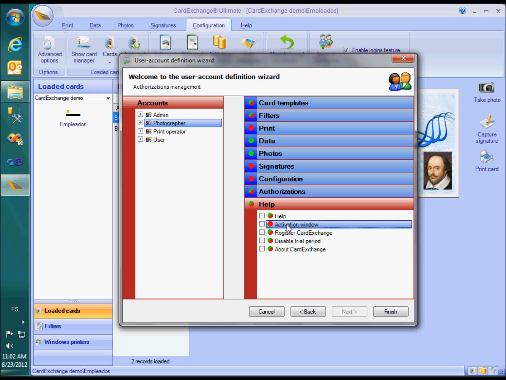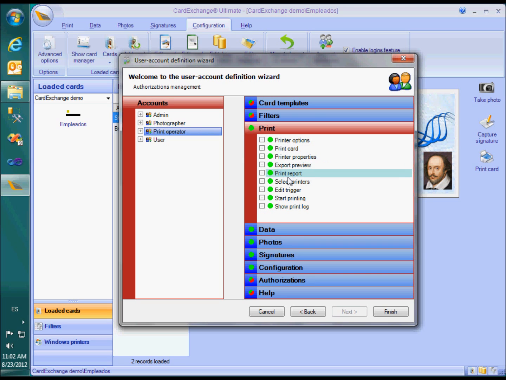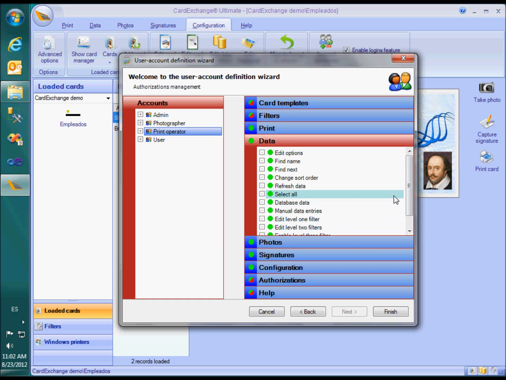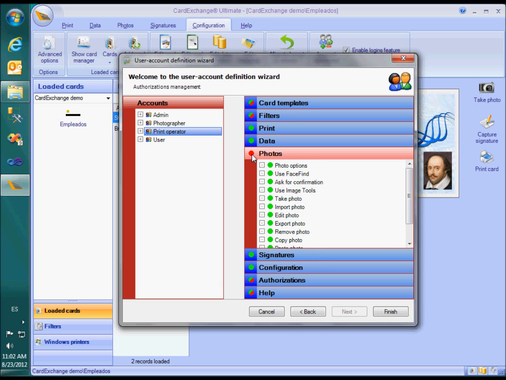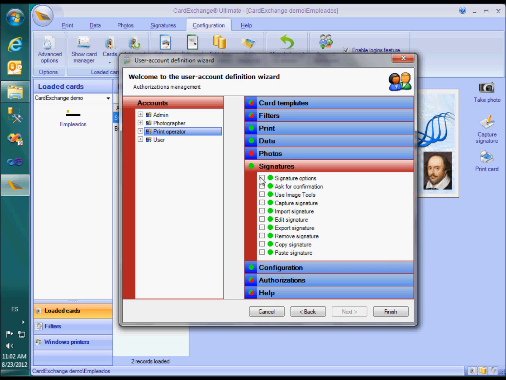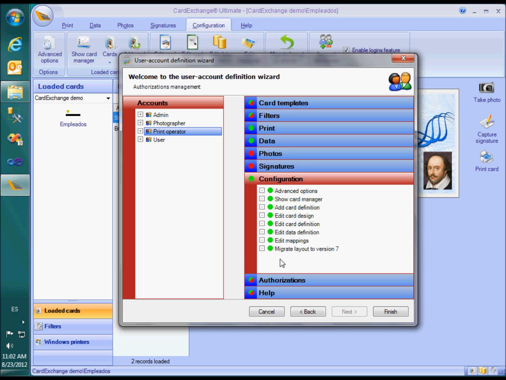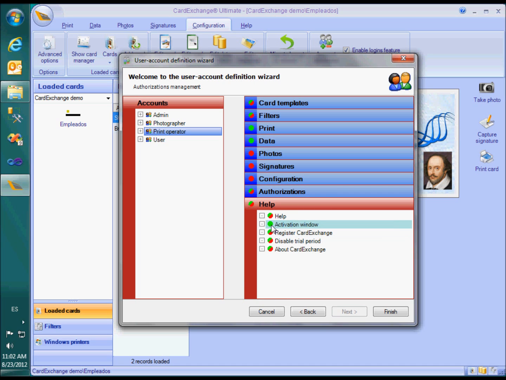Let's now set the permissions for the print operator. I will hide some advanced settings. I will hide the entire Photos menu, the Signatures menu, and also the Configurations menu. And ready.